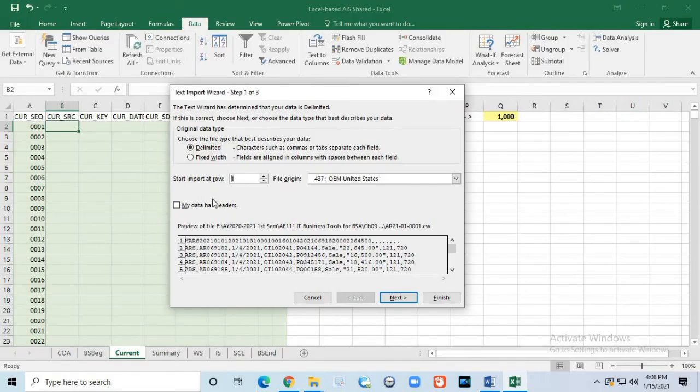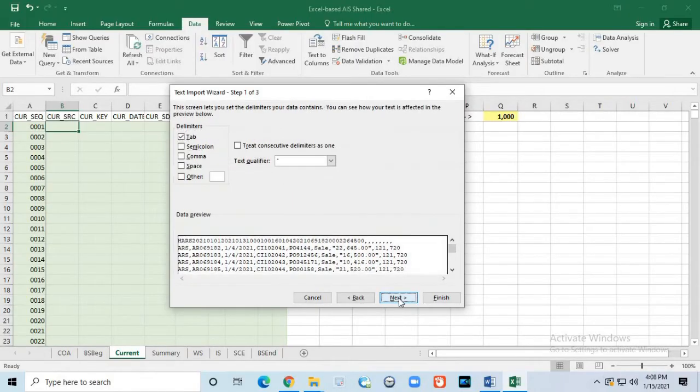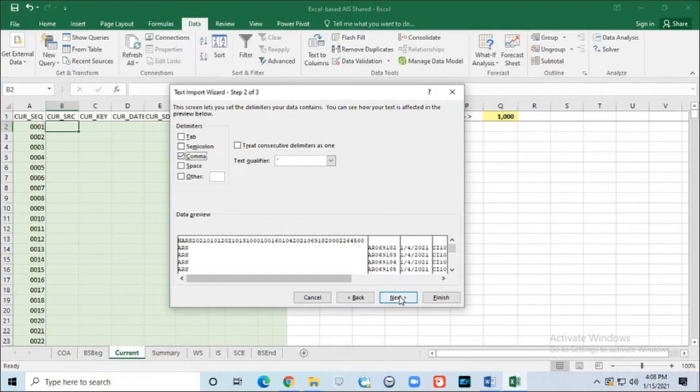On the Start Import at Row option, 2 is input, telling the import wizard to start importing at this point, excluding the header. Then click Next for Step 2 of the Text Import Wizard. The delimiter is set to Tab. However, our transaction files are delimited with commas, so Tab is unchecked and comma is selected instead.